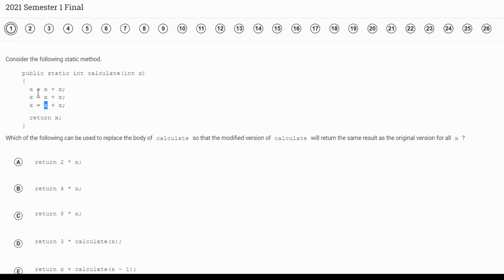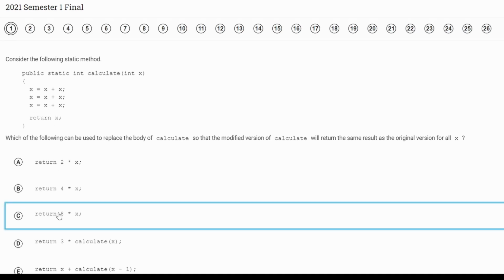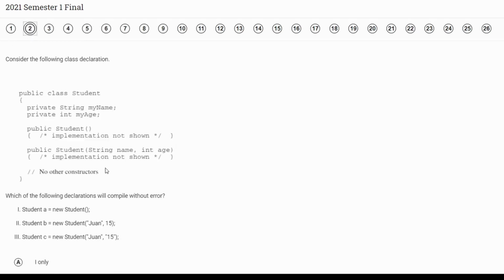Okay, so as we're going, we're updating the value of x. You can't just ignore that. You have to use it in your equation. So that's why the correct answer is 8 times x here. Java, I mean, you're updating a variable. It's not the same as the original one. It's being updated. Okay, next.